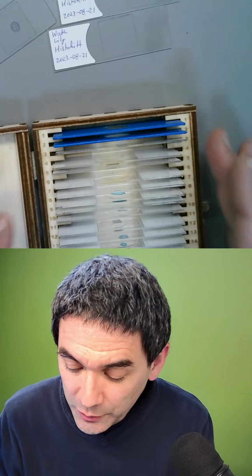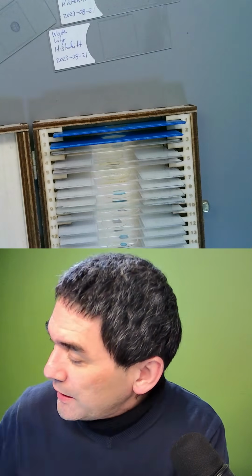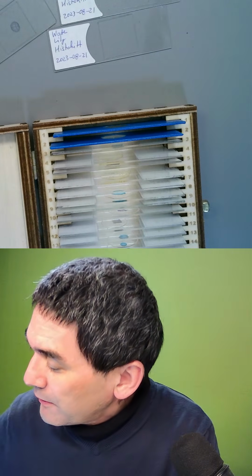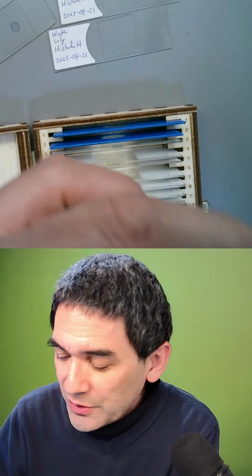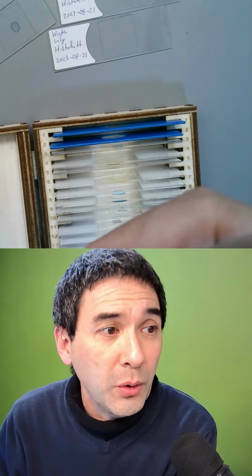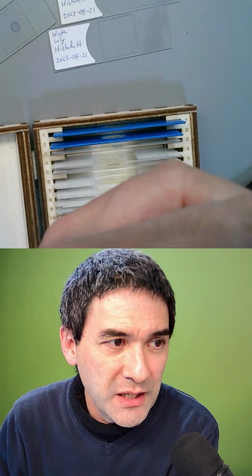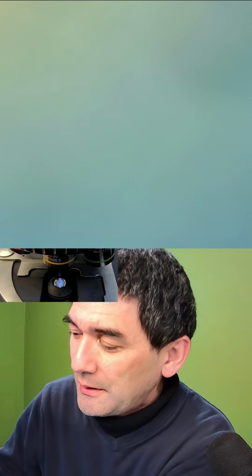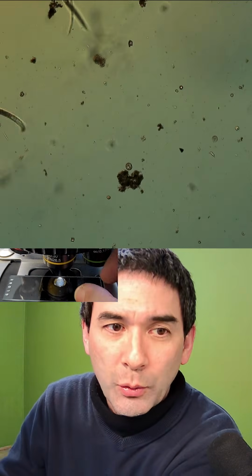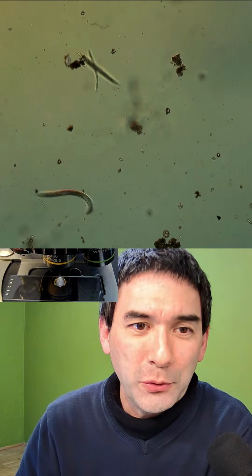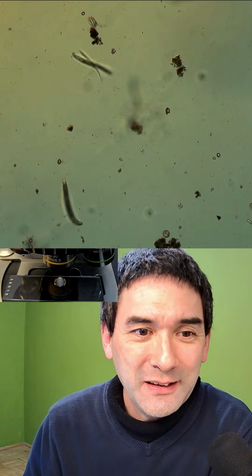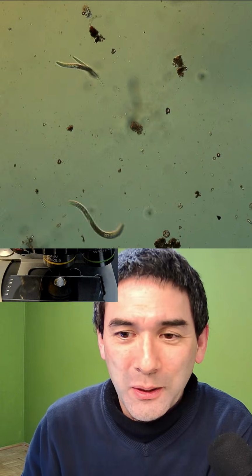Otherwise, we're just going to look through the whole thing. Every week, even if I'm looking at static images, I do want to show you something that I just discovered 10 minutes ago. It's not a permanently mounted slide, but a temporary slide from flower pot water, and there was plenty of life in there as well.